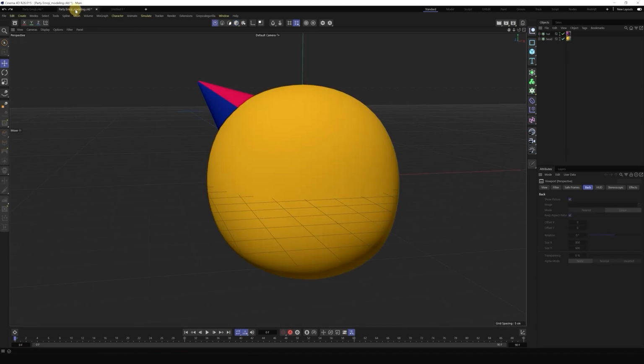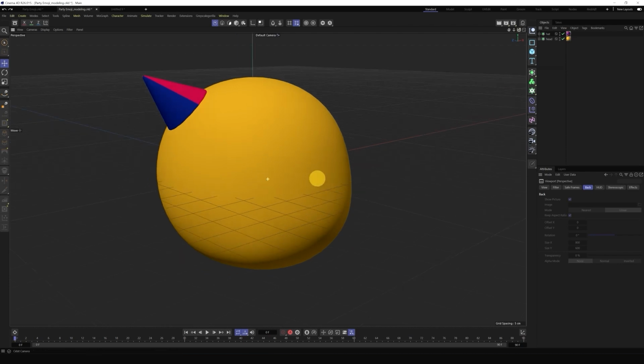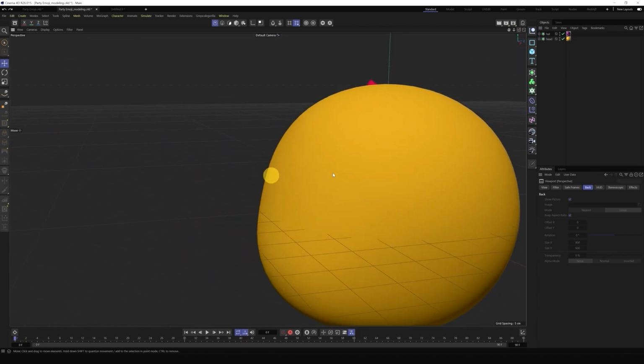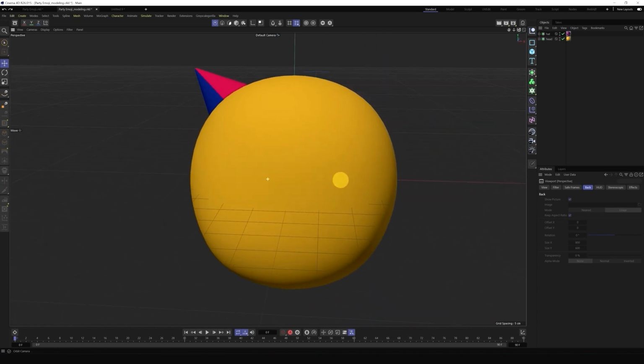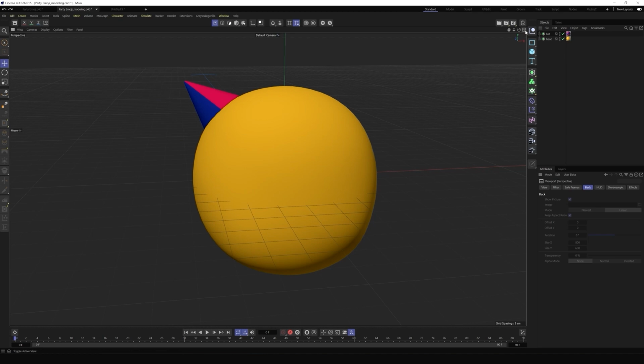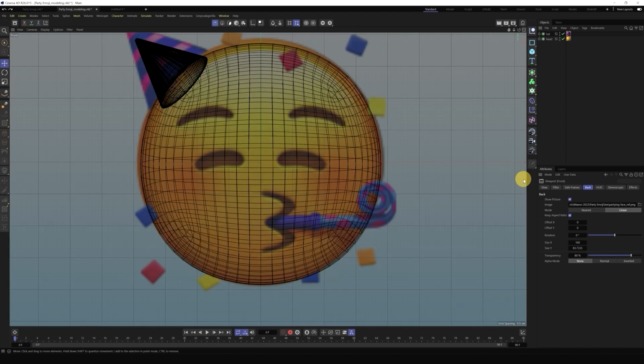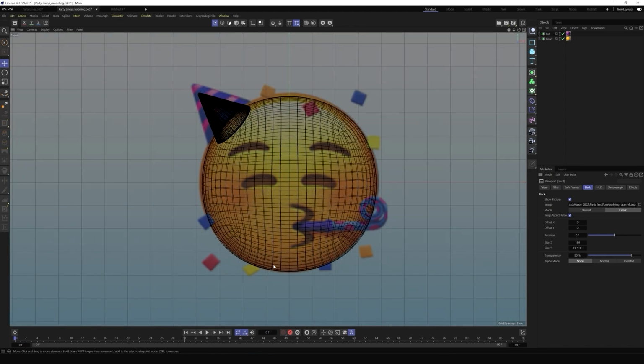Next step, I modeled the head of the emoji and the party hat. The head is basically a sphere a little bit modified to make it more flat here. And a party hat is a cone. So it's pretty easy to create. Now let's go to the fun part and create eyes, eyebrows, and the mouth.